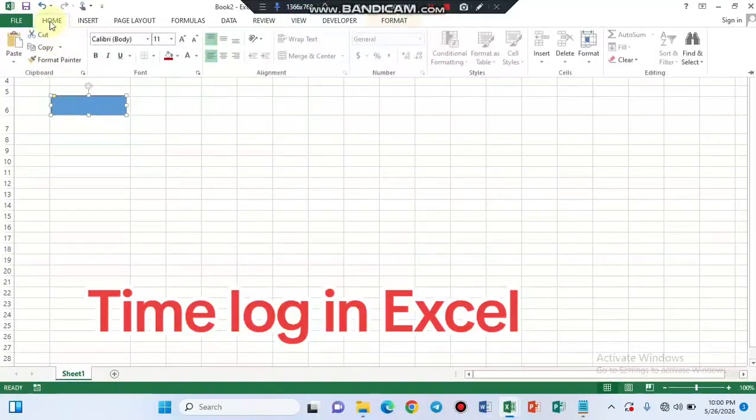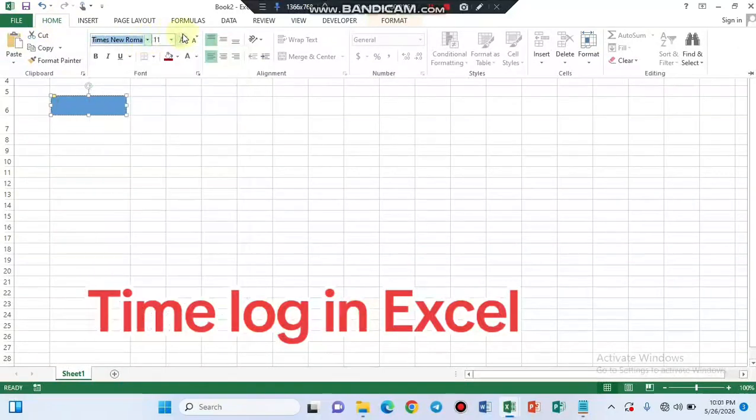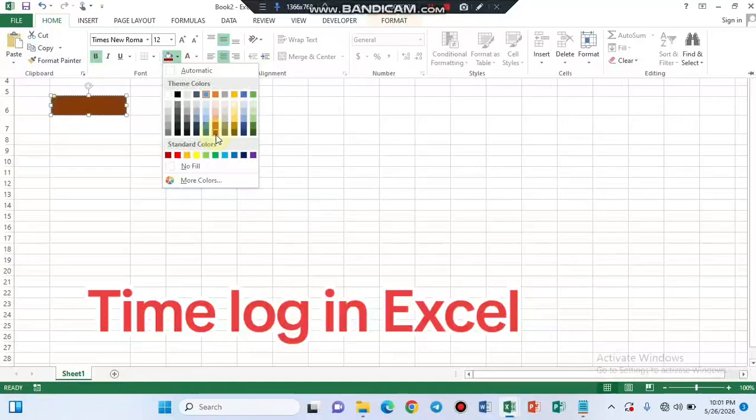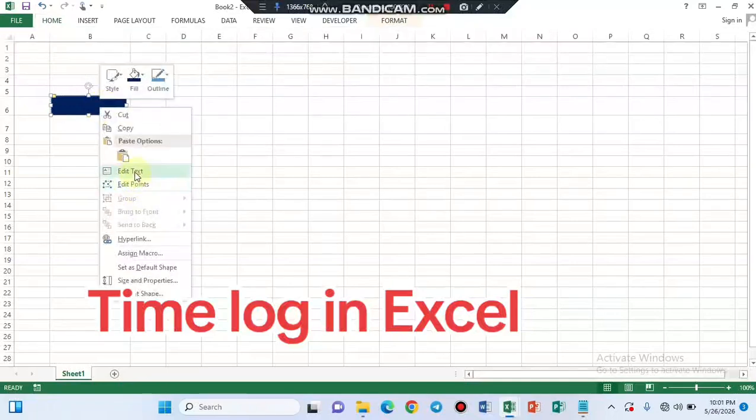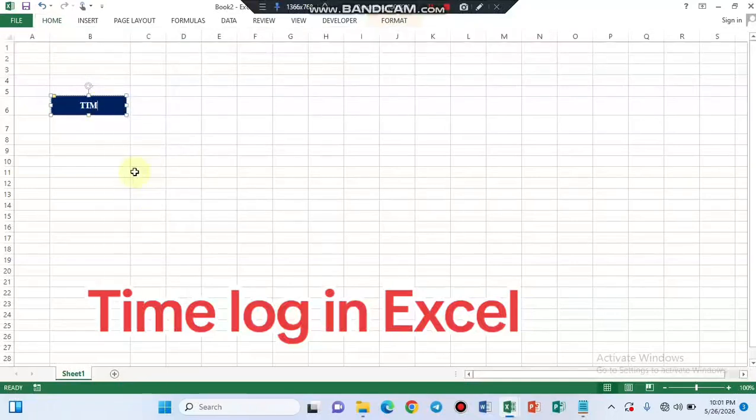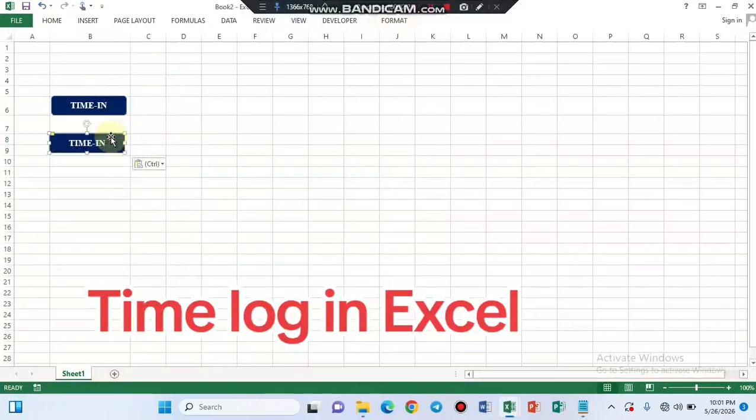Okay, so I'm going to format this particular shape first before duplicating it. I love Times New Roman, so that's what I'm going to be using. We make it bold, bring it to the middle, and I want to change the shape color. Okay, so now I can type, right click to edit text, then you put in time in. So this shape now you can copy and then paste.